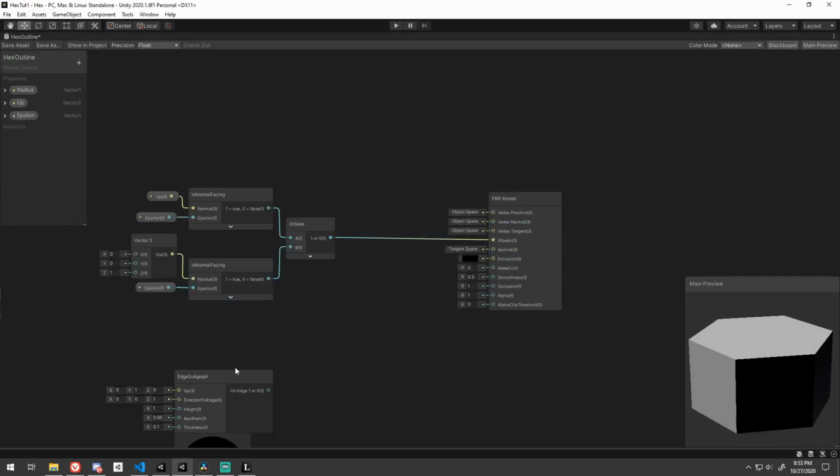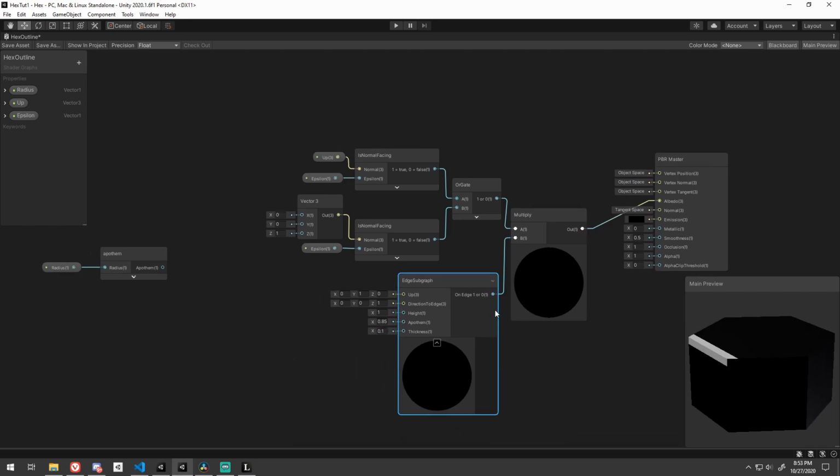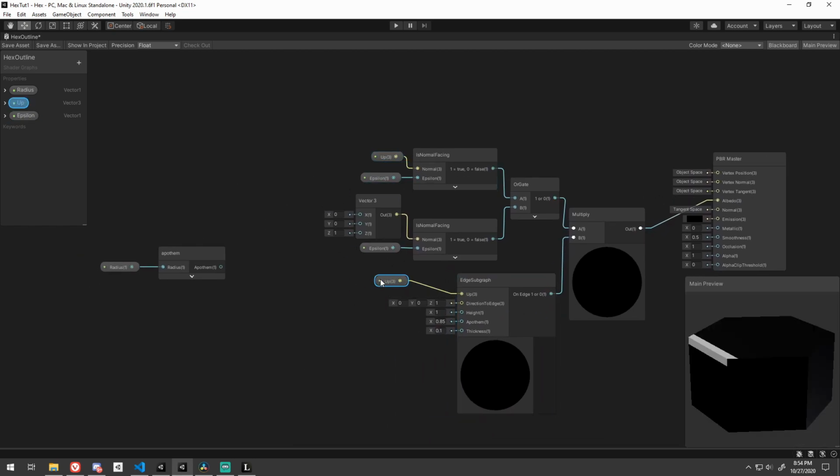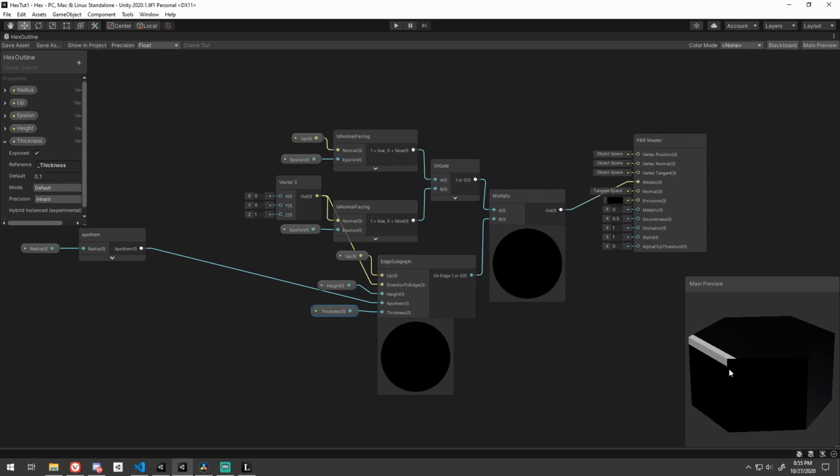Now if we multiply this by our edge, then each of the arcs get multiplied by 0 to cancel out, leaving only our edge highlighted. So add in our edge subgraph. This is a good time to connect up, direction to edge, and apothem, and add the properties the edge subgraph needs. The height and thickness are both vector 1s. Height is defaulted to 1, while thickness is defaulted to 0.1.